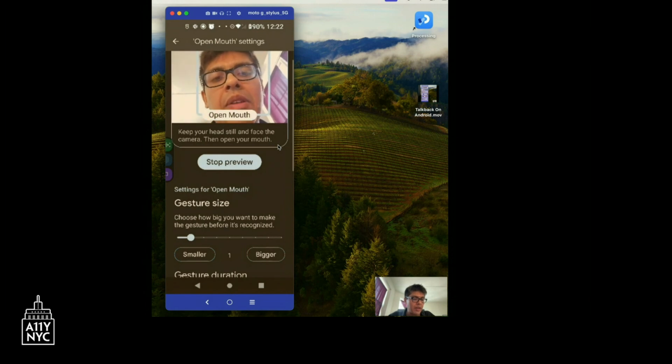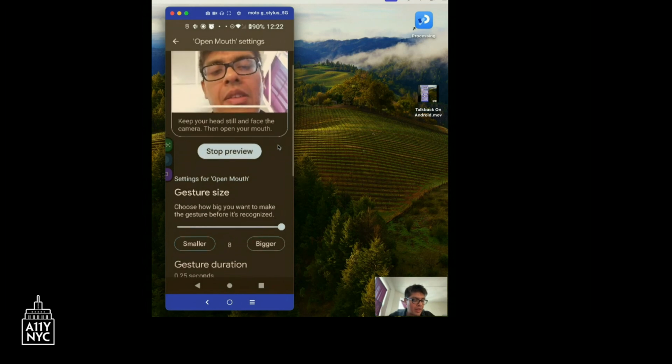Because then it'll be hard to do this demo, and you might not actually want to indicate that you want to interact with an item when you're just talking. So what I can do, I will make it very big, and so it will require that my mouth open wide, or much wider than just talking, in order to allow my mouth to be detected as an action.